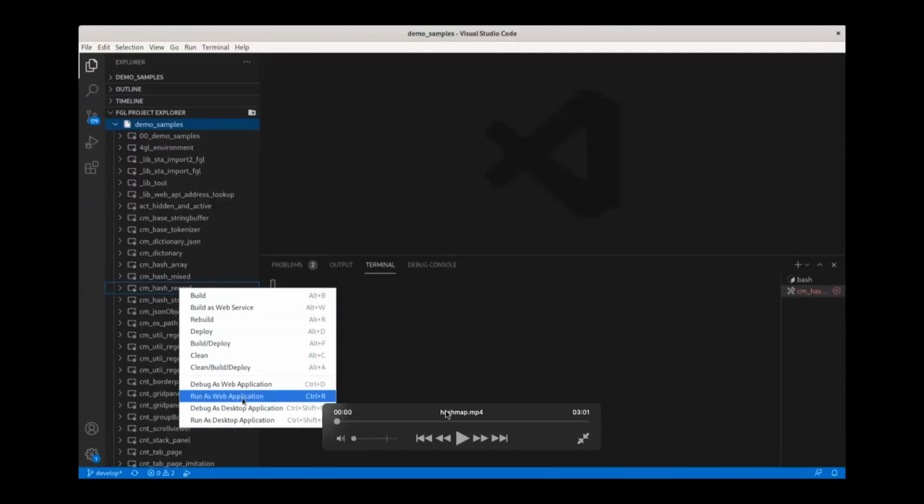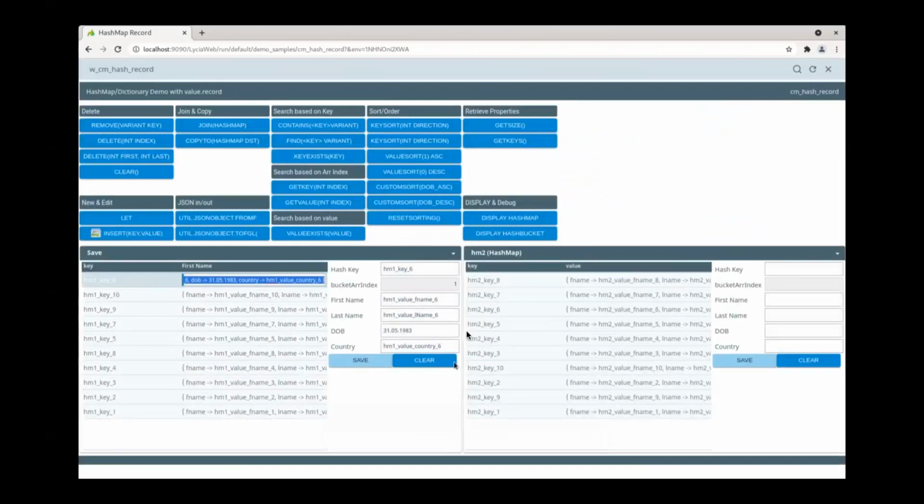So we have a quick demo to show a few of the HashMap methods. On the left, we can see our HashMap. Oh, we can't see it. Now we can see it. Okay, there's a bit of a delay.